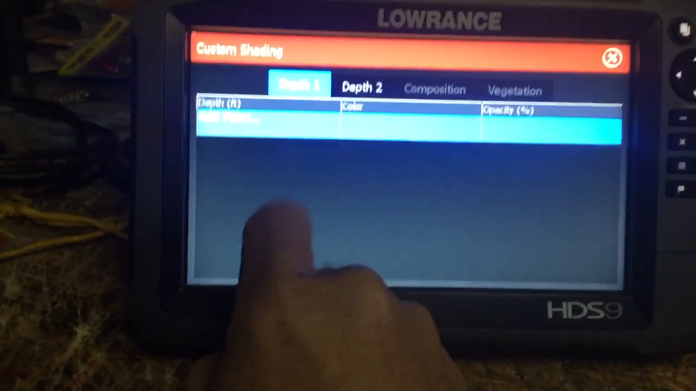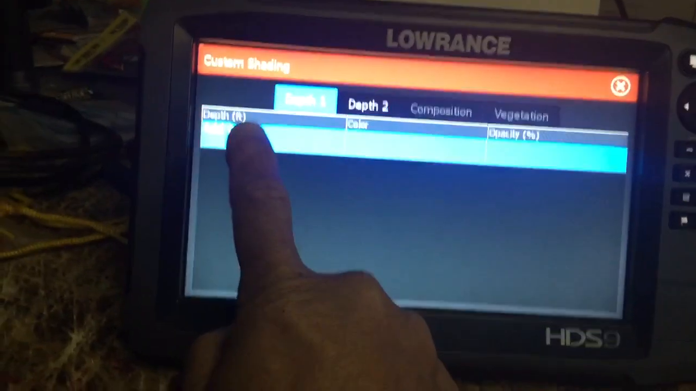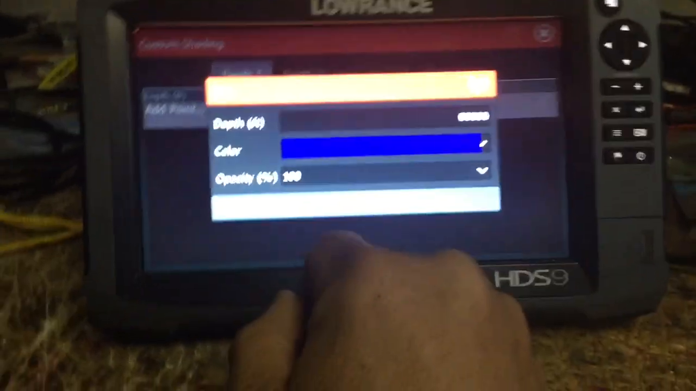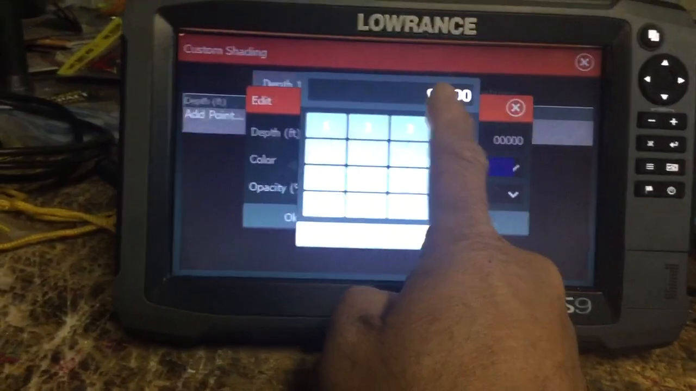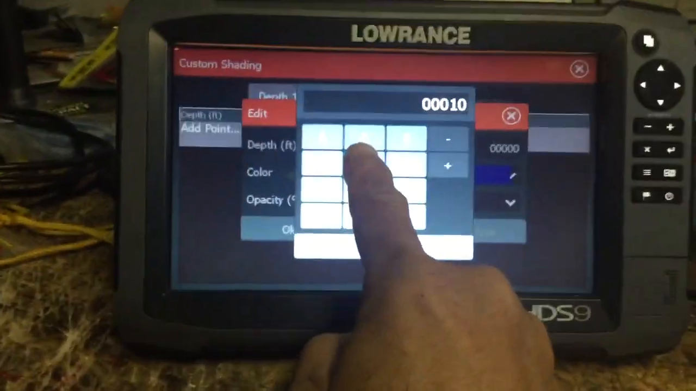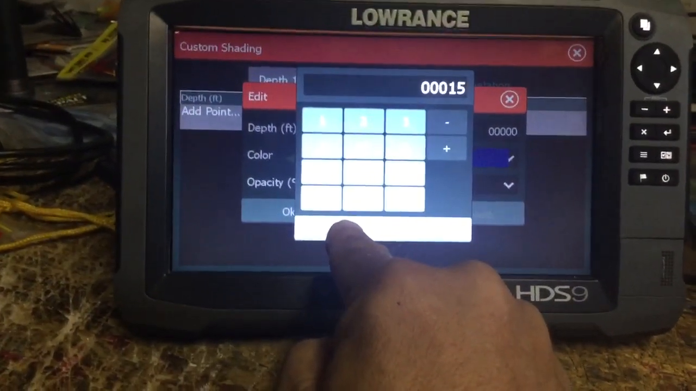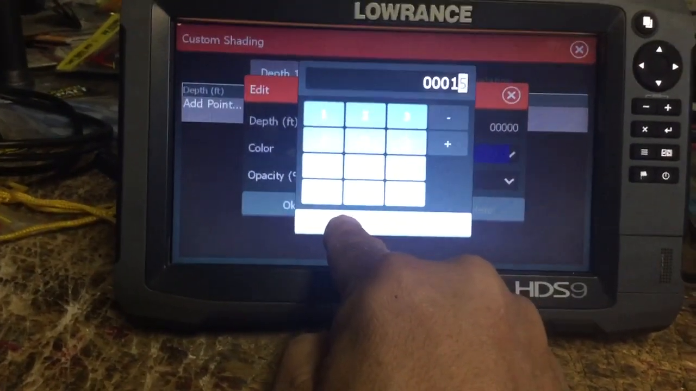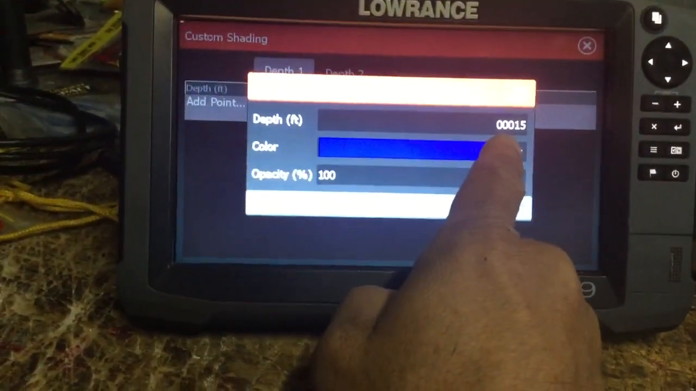So if you haven't done this in the past, or if you deleted everything else, you just simply go to add point, depth. You're going to set your depth right here, and make sure you look at where your cursor is. So let's say we want our first depth to be 15 feet. Again, the scenario was we got smallmouth biting in 15 to 20 feet of water. Then you can choose your color.